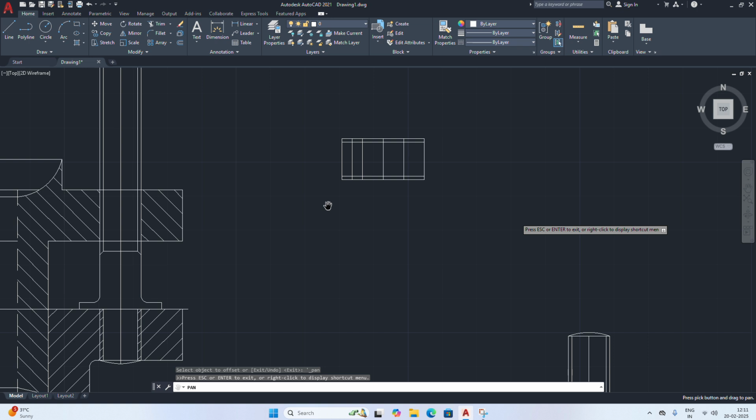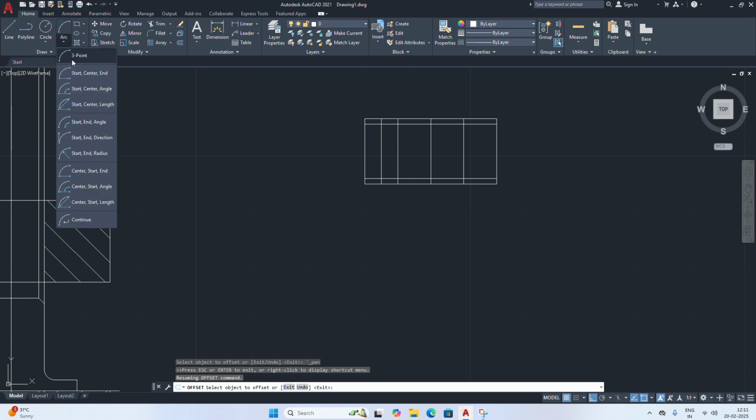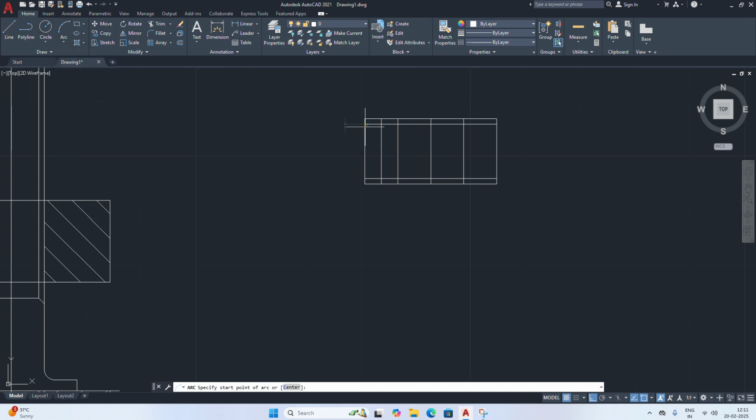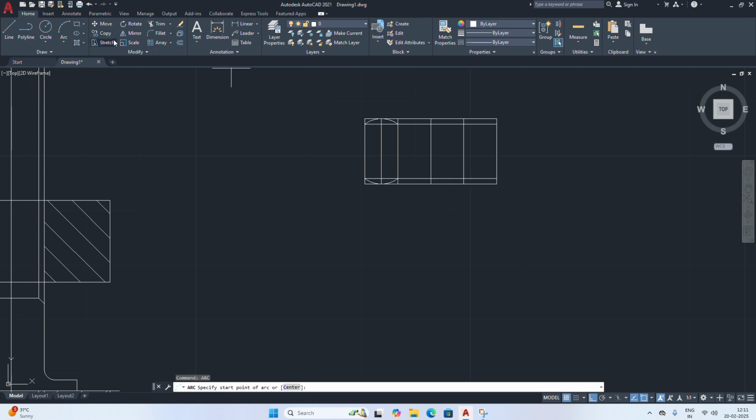Now we'll just pan. Just draw a 3-point curve, an arc starting from here, here, and this one. Repeat arc from here, here, and here. Again, one more arc through these 3 points. Repeat arc, 3-point arc starting from here, this one, and this one.